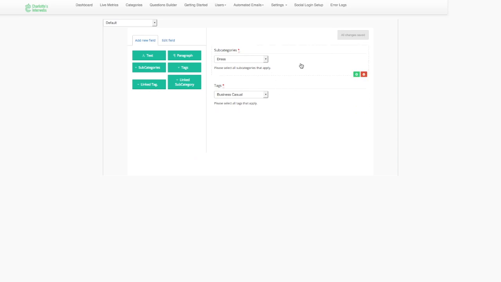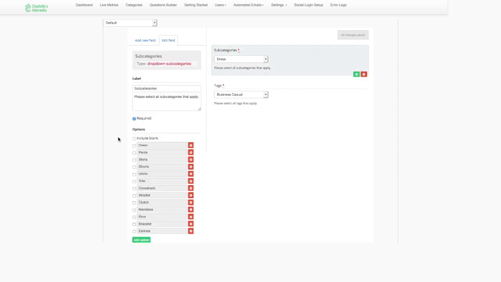Another thing I want to bring up is if I click on here, the way that these drop-down options are viewed is you can make it to where it defaults to blank. So whenever the vendor goes through and selects all the tags that apply, the first thing they'll see is a blank. Otherwise, the first option that they'll see will be dress, or whichever option according to the category that they have. So if you want them to see a blank field, include the blank there.